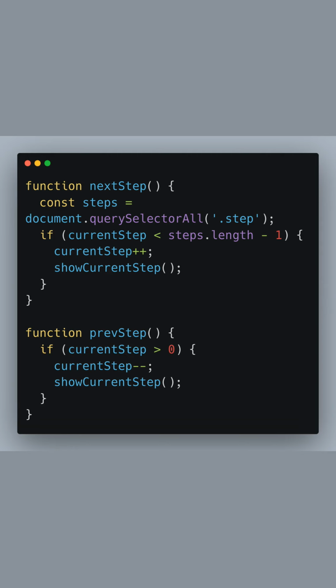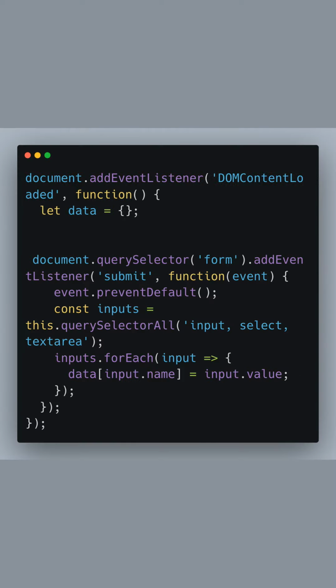The next step function increases the current step variable by 1 if we're not on the last step, and then calls showCurrentStep to update the form view. The previous step function does the opposite, decrementing current step if we're not on the first step and updating the view accordingly. Upon the document being loaded, we define an empty object called data to store form input values.